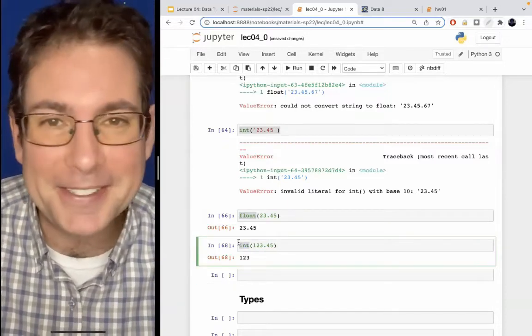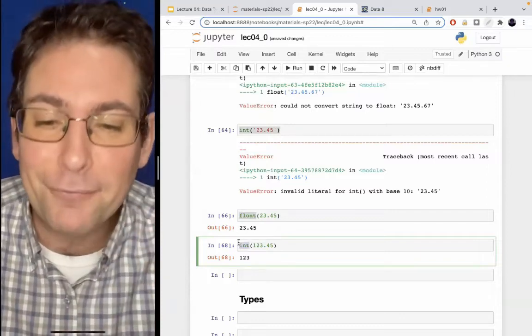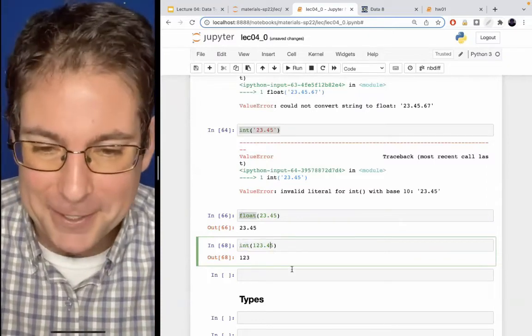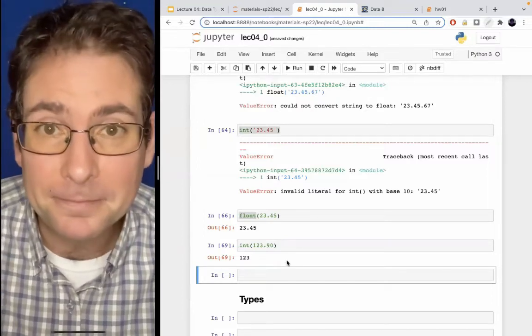Well, actually, int does something a little bit different. Instead of interpreting the string as an integer, it finds an integer that's near to the floating point value, and it happens to round down.